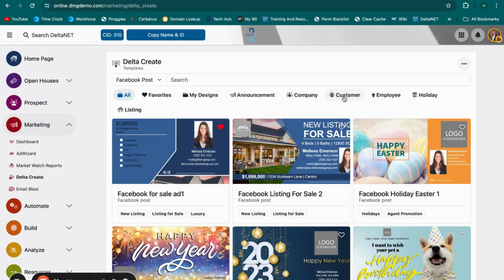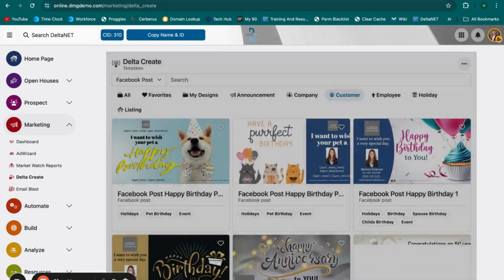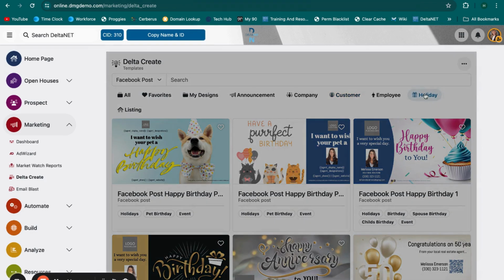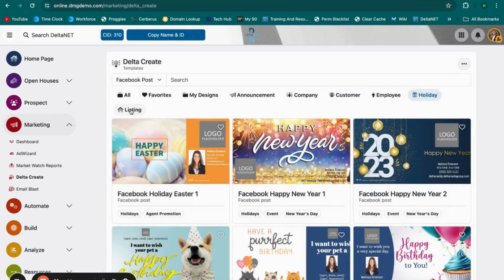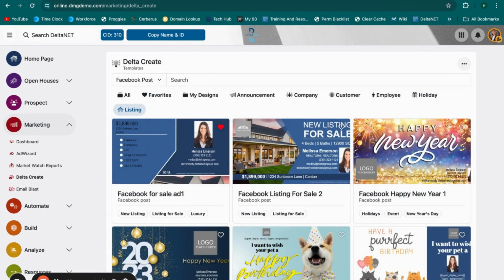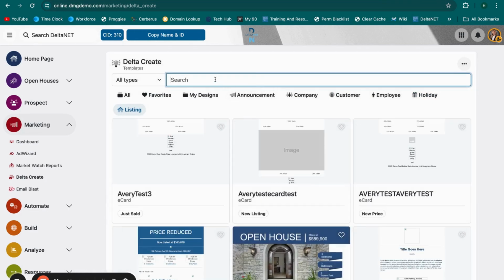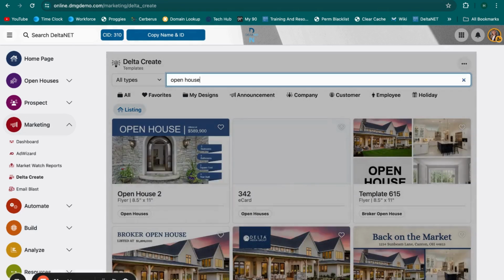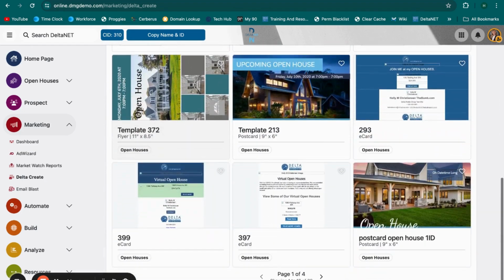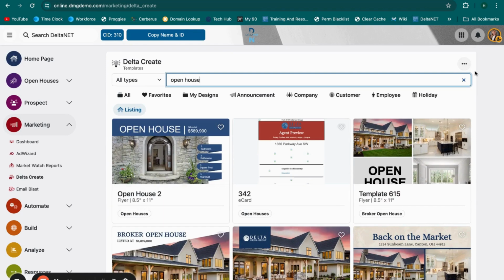So if you want something to send out for your customers, maybe it's a birthday or something that's relationship based, you can utilize this one. If it's a holiday that you're looking for, there's a tab for that. And if you're looking for anything listing related, there's a handy section for that as well. You can also use the search bar to find anything that might be open house related. And you can search through the e-cards, the flyers, the postcards that have to do with open houses that way.